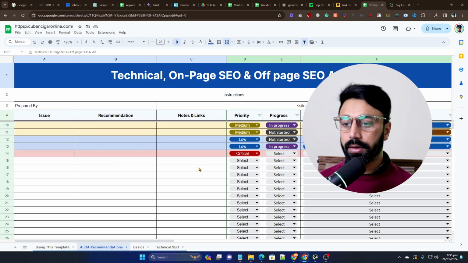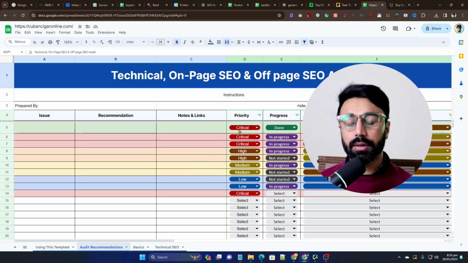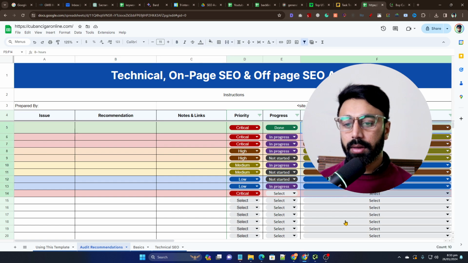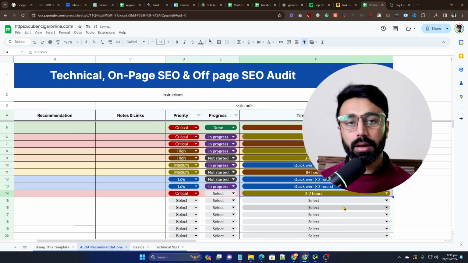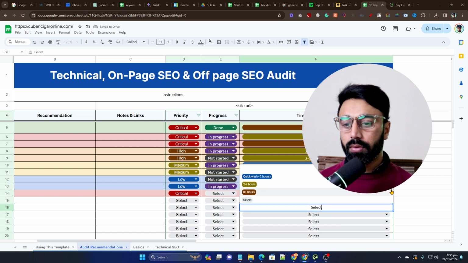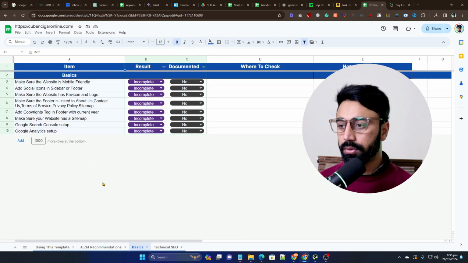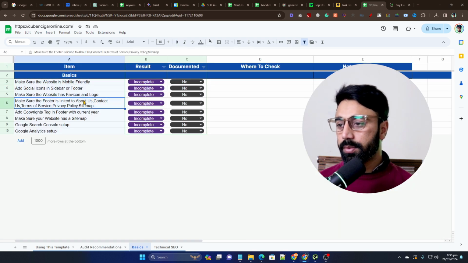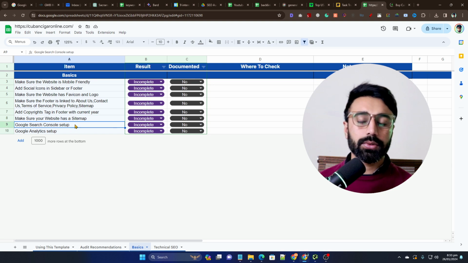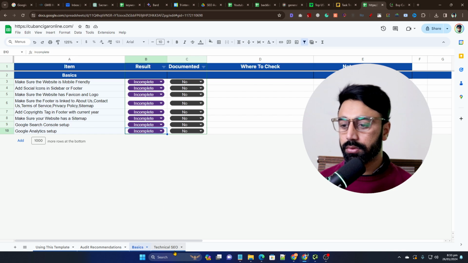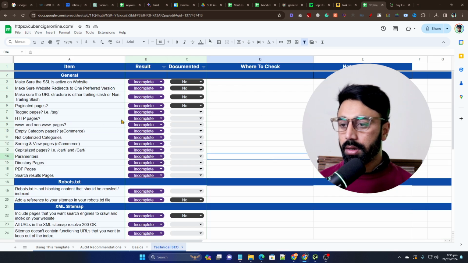And this is audit recommendation, so I can also set the priority and I can highlight the time investment, the time I have to invest while fixing any error in the website. So this is basic: is the website mobile friendly, or is it connected to Google Search Console or Google Analytics, and all that. So this is about technical SEO issues.